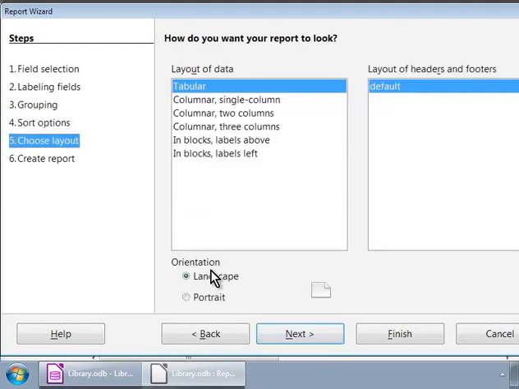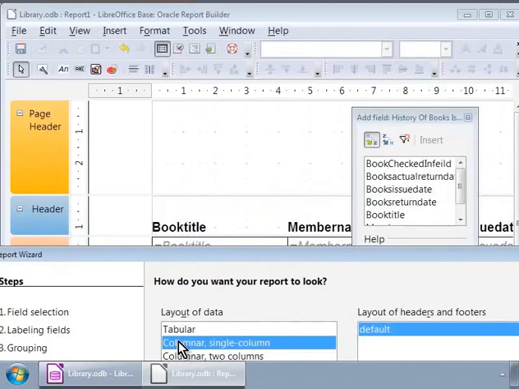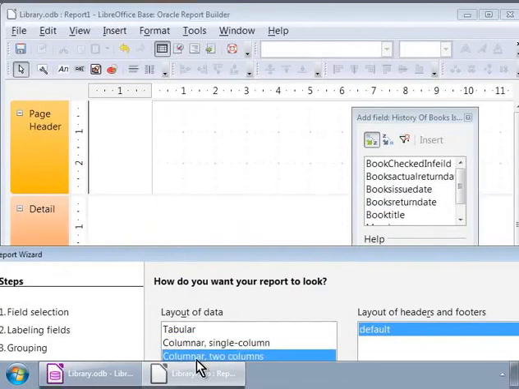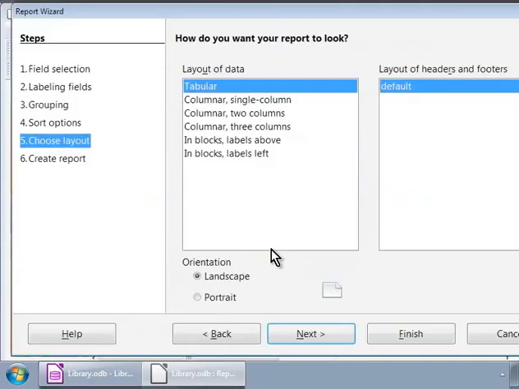OK, step 5. Choose layout. We can customize the look and feel of the report here. Let us click on the columnar single column layout list. Notice that the background report builder has refreshed. It shows all the labels on the left and corresponding fields on the right. Let us now click on the columnar 2 columns. Again, the window below has refreshed to show a 2-column layout. In this way, we can choose any of the layouts that Base Wizard provides. We can also modify it later as per our requirement. For now, we will click on the first item, Tabular, and click on the next button.